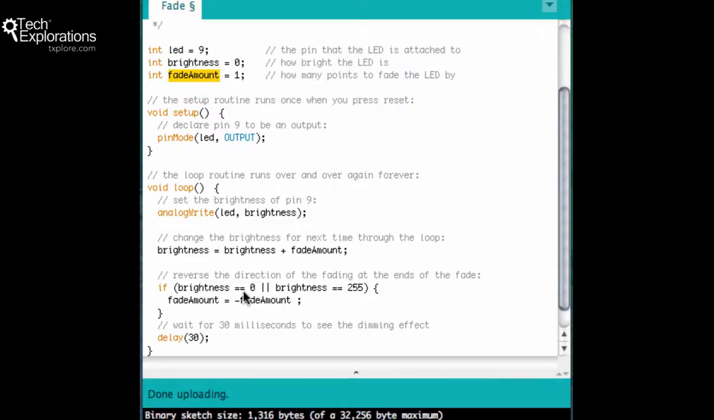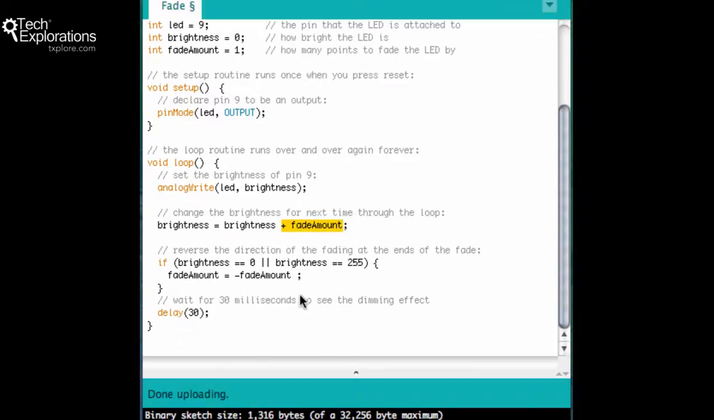So that means that if the LED has reached maximum brightness at 255, then the next time we go through the loop, the LED will start fading by, instead of adding a fade amount, subtracting a fade amount. I hope that makes sense. So feel free, of course, to experiment with this line here to see how it behaves.